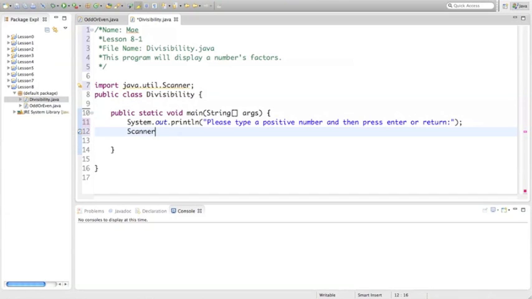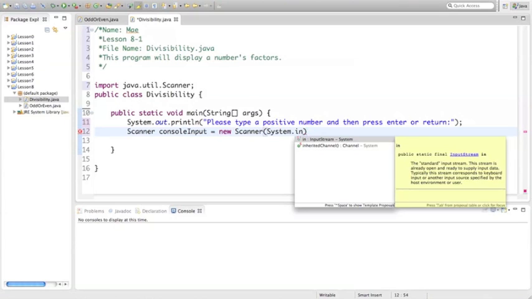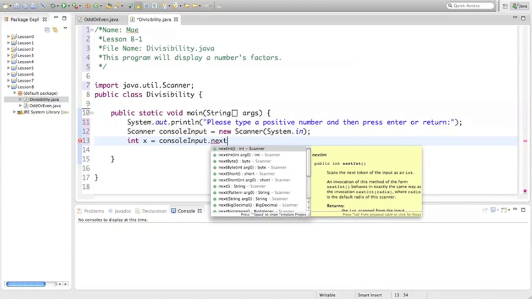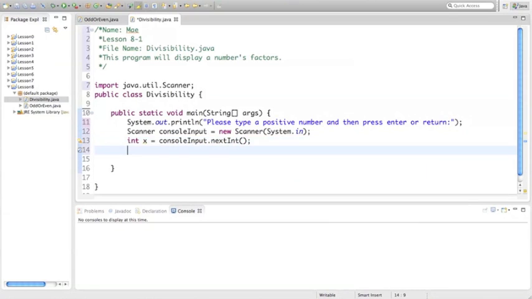Next, we're going to define the scanner. So we'll call it consoleInput like we did in a previous video. And that's going to be the new Scanner(System.in). The user will be entering in a number, which is different from a string. Therefore, we're going to have int, let's name it x, equals consoleInput, and instead of nextLine, we're going to say nextInt. That's reading the integer x.